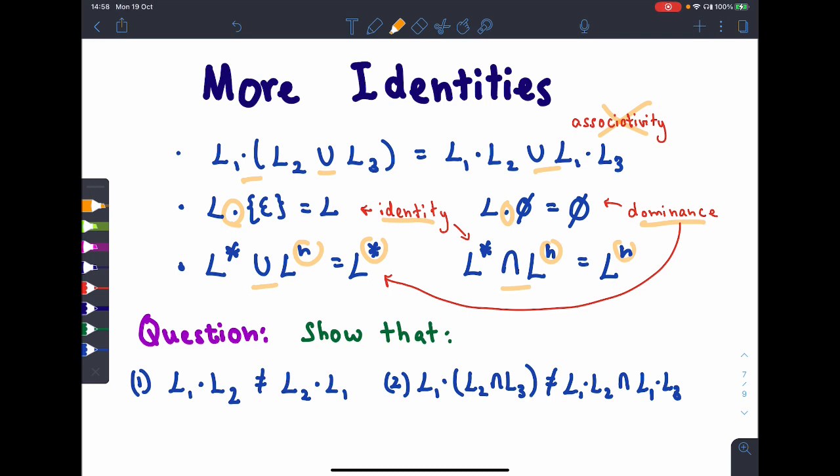Of course, not every identity holds. Here are a few that don't. Your job is to try to understand why they don't hold. Try them out as an exercise.